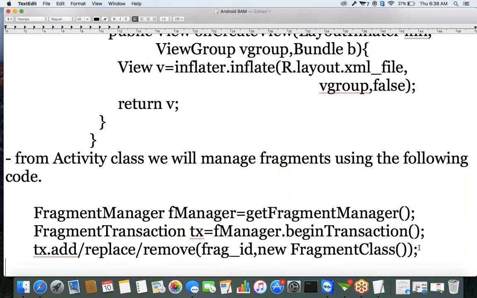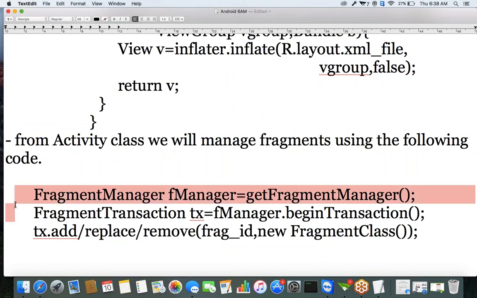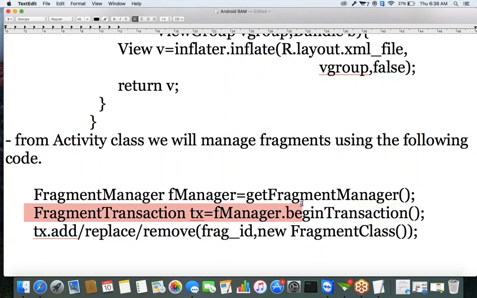First we have to get the object for the FragmentManager class. And next, by using the FragmentManager class, we are getting the object for the FragmentTransaction class.